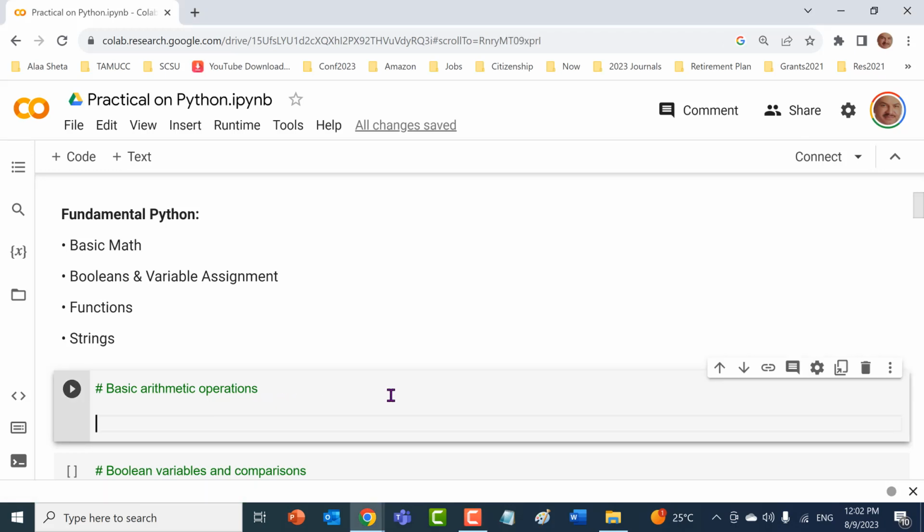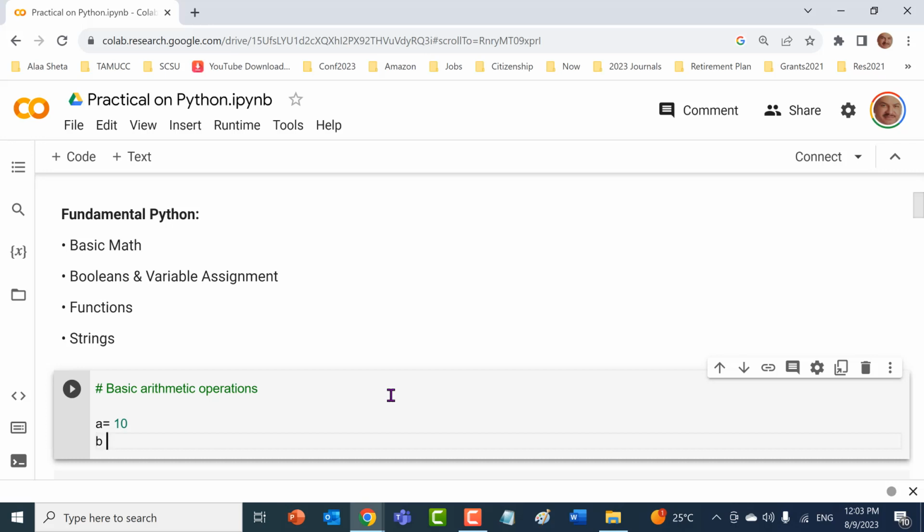So assume I am defining a variable. Normally in Python we need to define some variables, which are places in memory that can be utilized for saving parameters or values. So let's say a equals 10 is a variable, and b equals 5 is another variable.